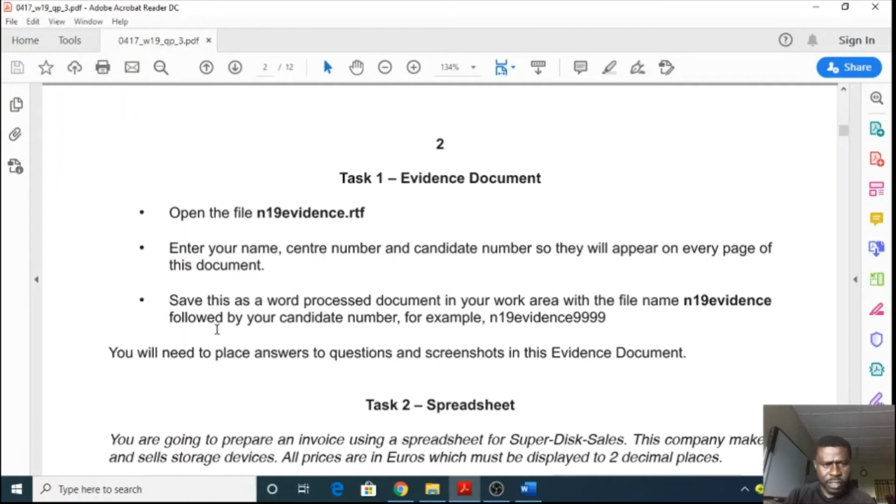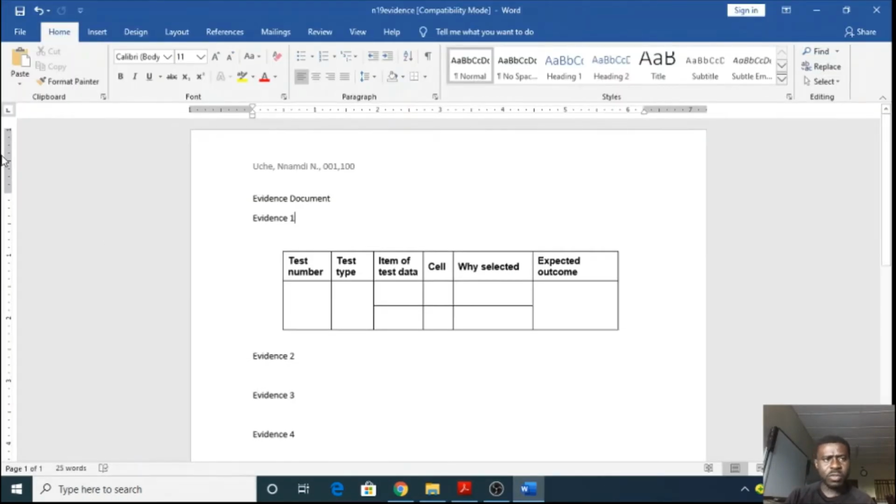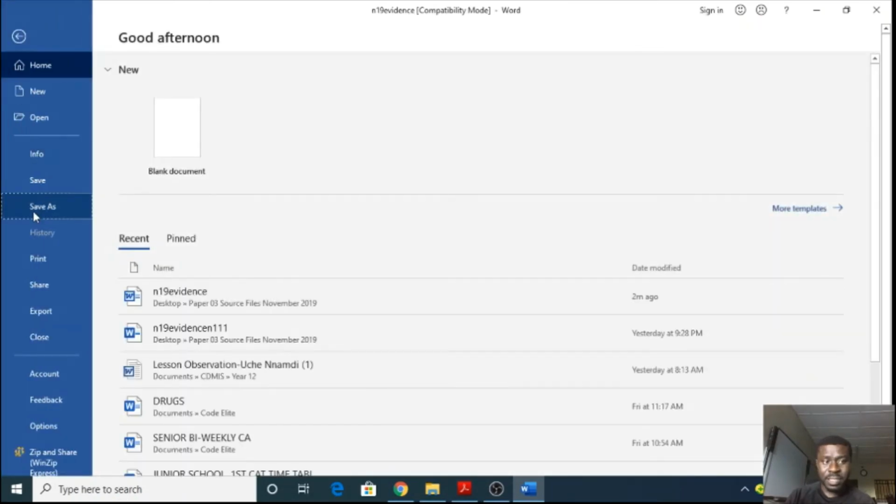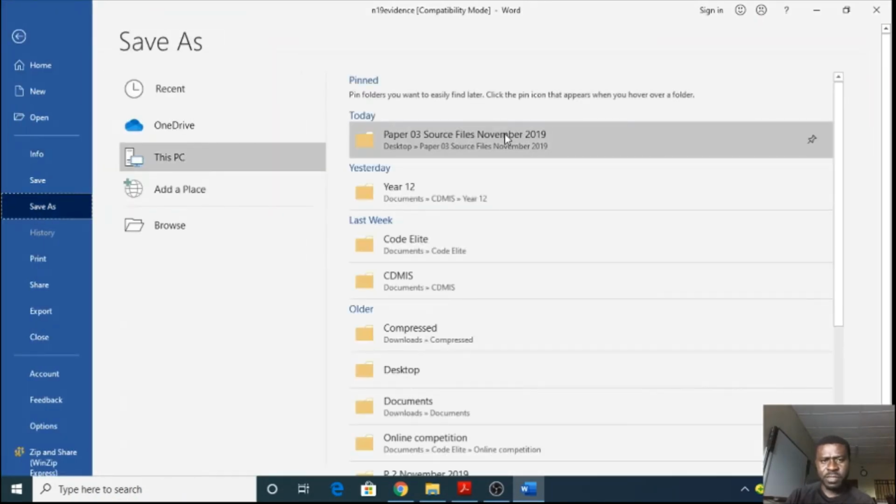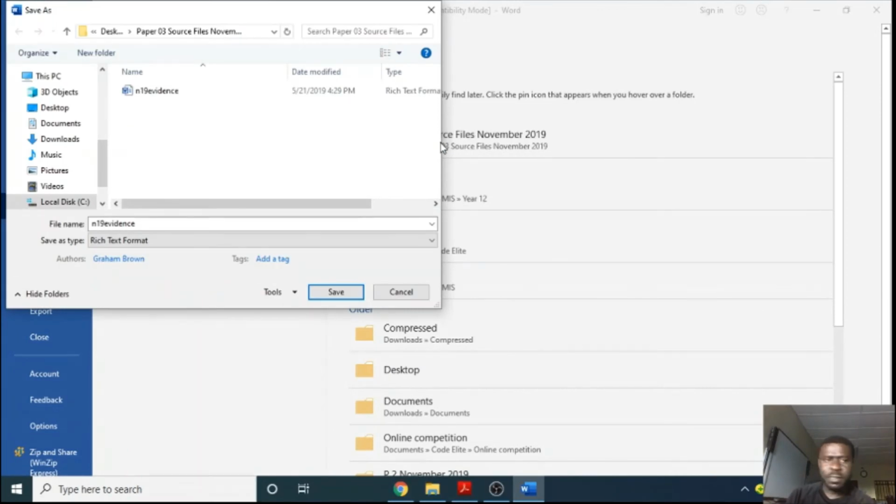Save this as a word processing document in your work area with the file name, this, followed by your candidate number. So quickly, what do you do in that case? You go to File, and then Save As. Let me drop it in the same folder as the other document. It's very important for you to have all of your work in one folder so that it will be easy to locate where you saved your files. So, candidate number.